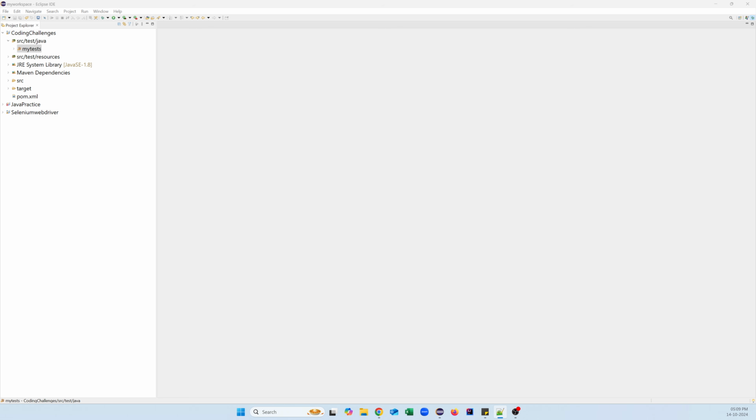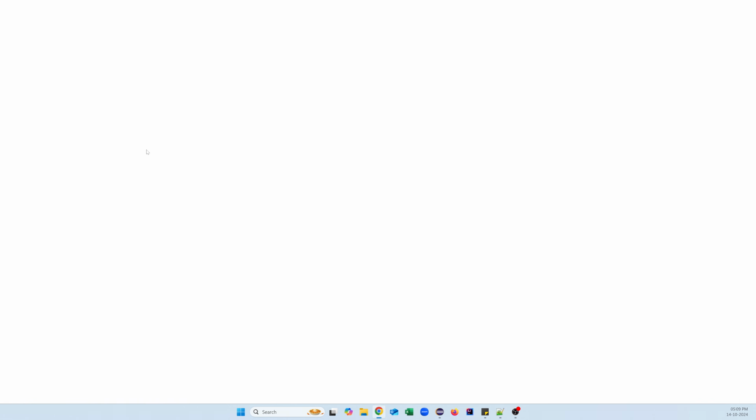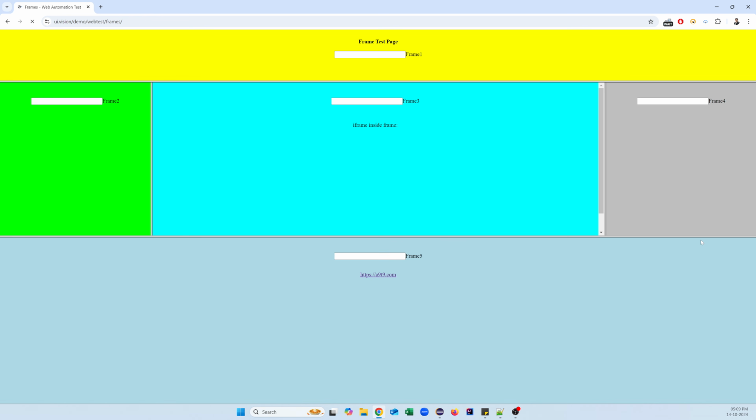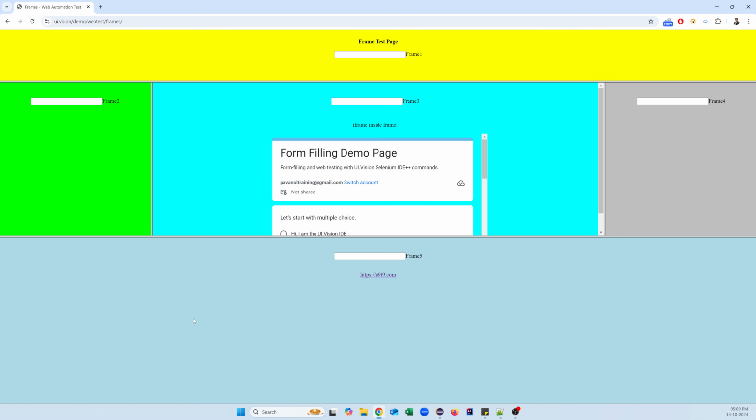So let me show you quickly how we can switch to iframes without using switchTo methods. Let me show you an application here. This application contains different types of frames, and every frame has different types of input boxes. Now I want to switch to a particular frame. Let's say I have frame 1, and inside this input box I want to pass some text. So let us try to automate this.